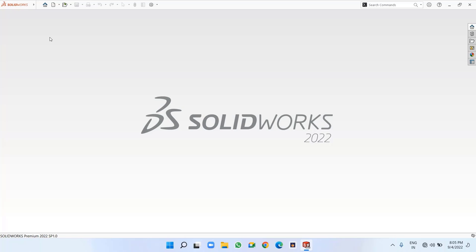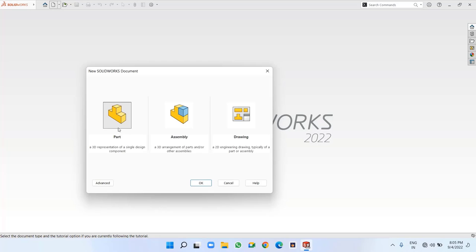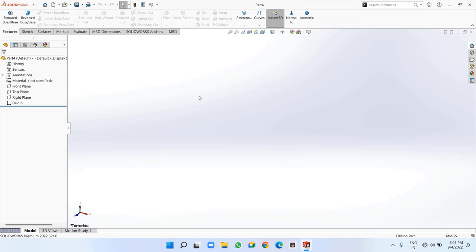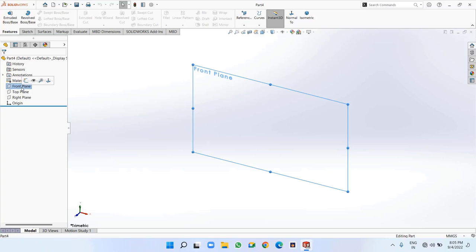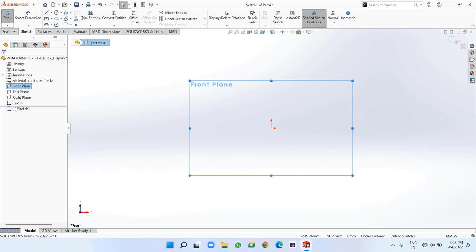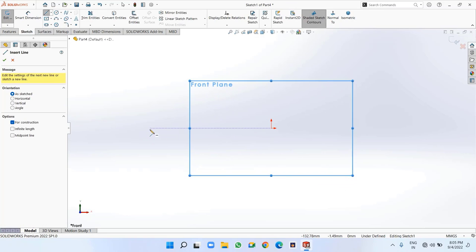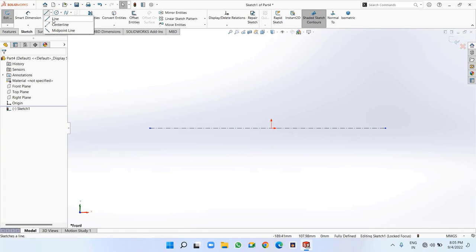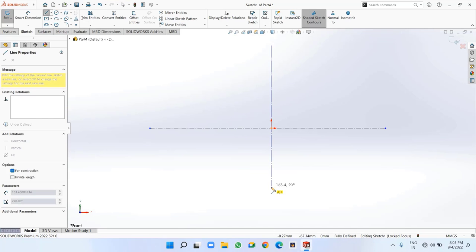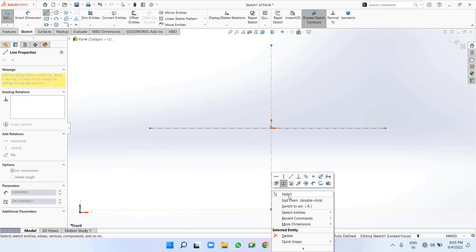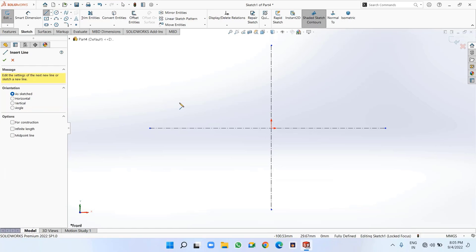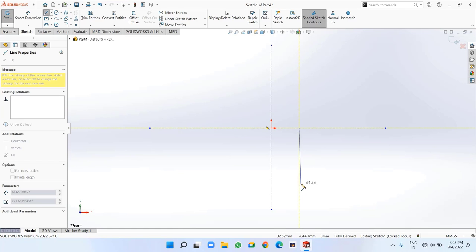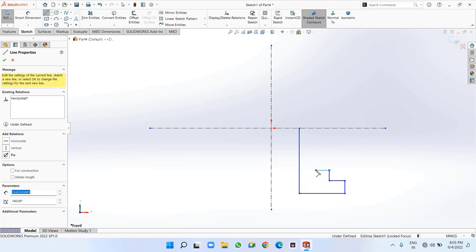So for this, in SOLIDWORKS, open new, select part. Okay, now for braces, first start from the front plane, click on sketch, create two center lines which pass through the origin like this. Next is the vertical one. Okay, now select line and create one sketch something like this. This is given in the drawing.